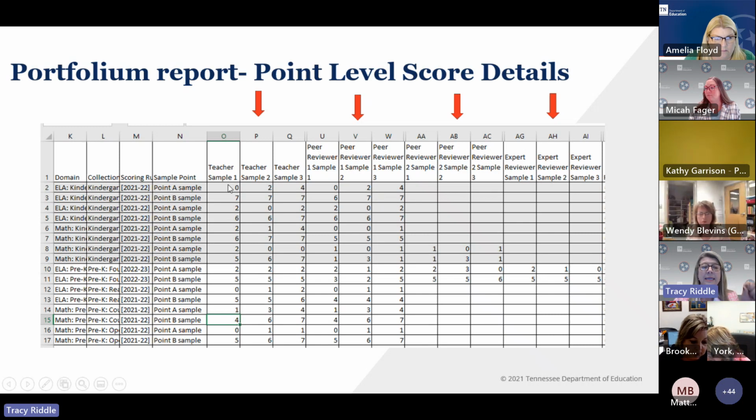So here I can see that this teacher, and I'll just do the first one as an example. For her self-score at point A, for this ELA collection, her student work scored at a 0, and at point B, the student scored at a 7.